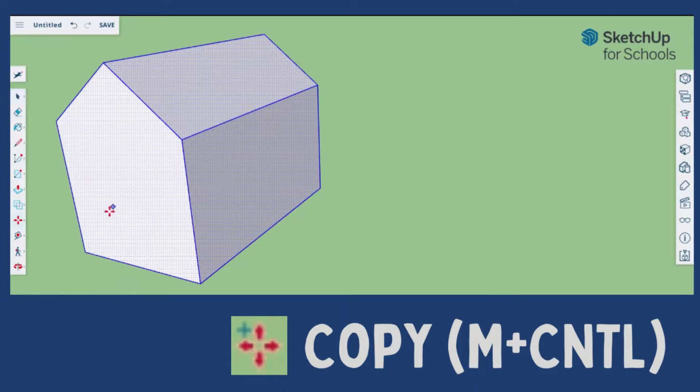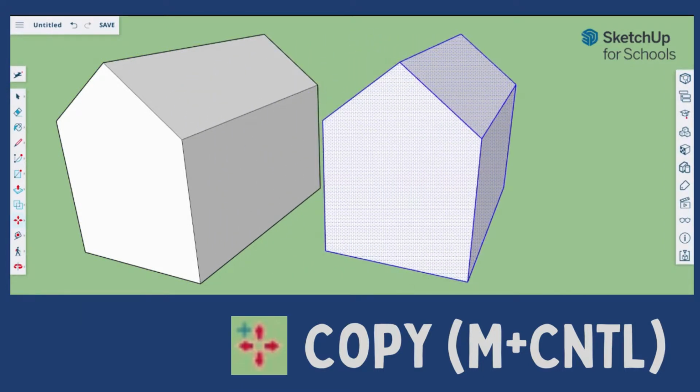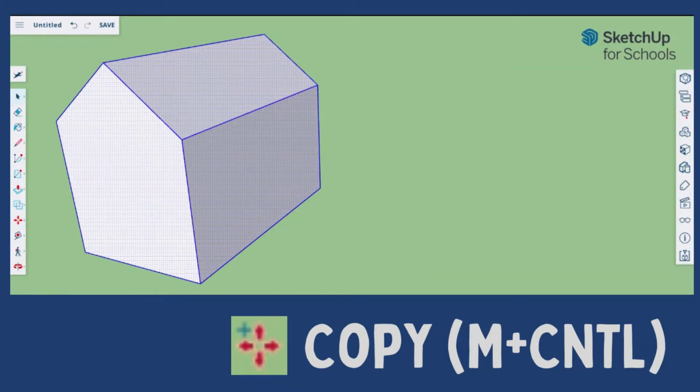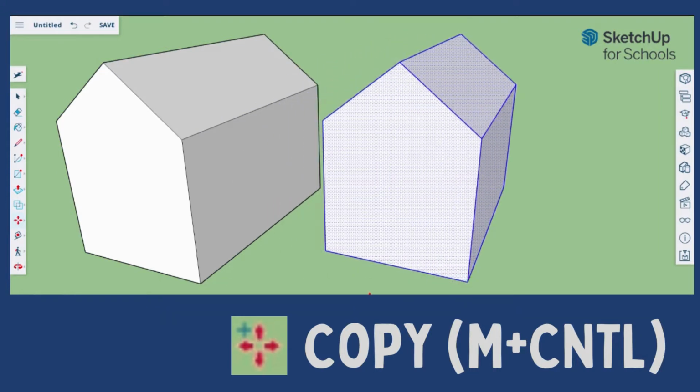To copy an object, select the object by triple-clicking it. Get your Move tool using M or the toolbar and type the Control or Option key on the keyboard. A black plus symbol will appear by the red arrows indicating it's now the Copy tool. Select the item you wish to copy, release the left button, move the mouse, and click again to place the copy.